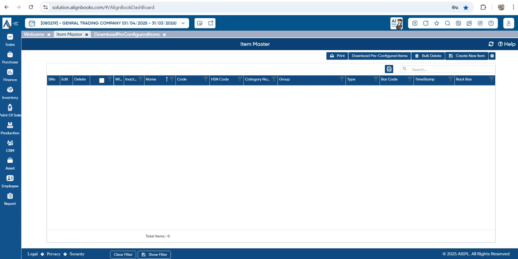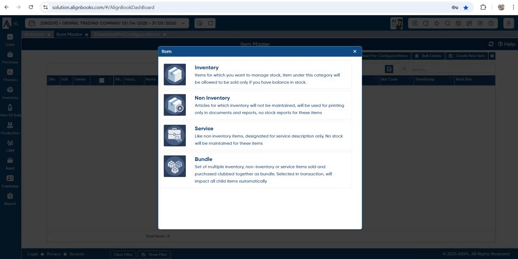If we want to create a new item master manually, yes, we can click on create item. Here multiple types are there. If you want to track the inventory item, we can choose inventory. If you don't want to manage the inventory, we can choose non-inventory. Service, yes, in service definitely inventory is not required. So we can say service and non-inventory are the same.